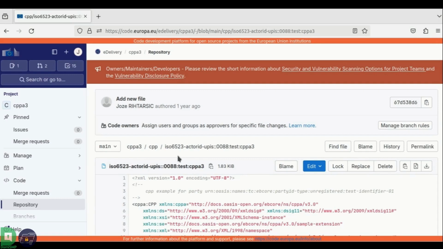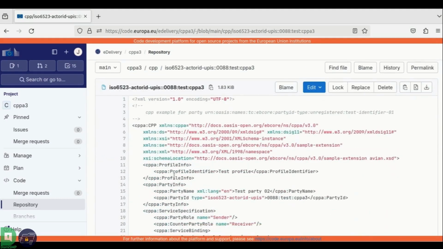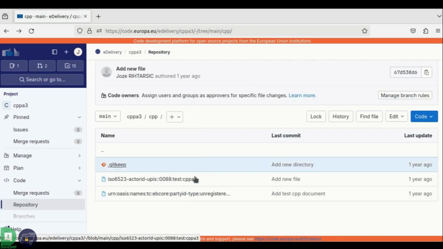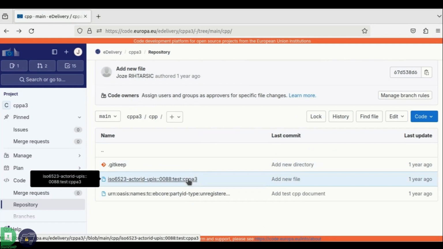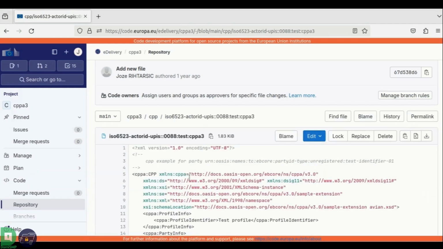You can notice that the participant identifier I used in this case is not an ABCore party identifier, but the format is more like the one used in the PEPPOL network. The second thing you can notice is that I don't fetch the OASIS SMP 1.0 documents here, but I'm using the OASIS CPPA CPP document instead.